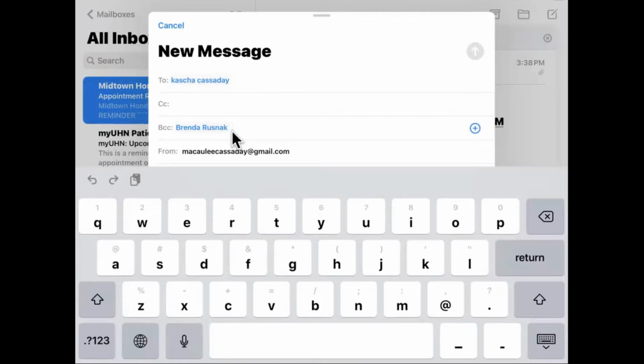But Brenda would be able to see that she was BCC'd and that Kasha was on the email, because Kasha is in the to field, which is an openly visible email recipient field. So an example you would use this for is if you wanted to send an email to someone, and again, you wanted to make someone aware of the communication, but you didn't want the other person to know.